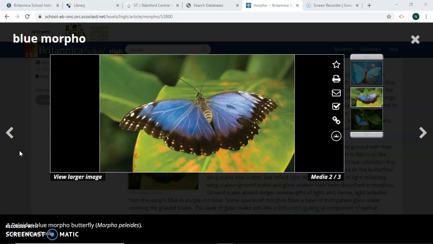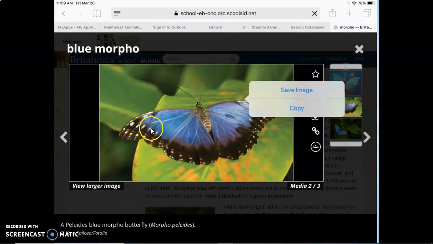Once you've found your animal in Britannica Online, you're going to find a picture of your animal and click on the one that you like. Then you're going to press and let go of your image. Once you do that, you'll have an option to save your image. You want to go ahead and save image. That will save the image right to your photos on your iPad.